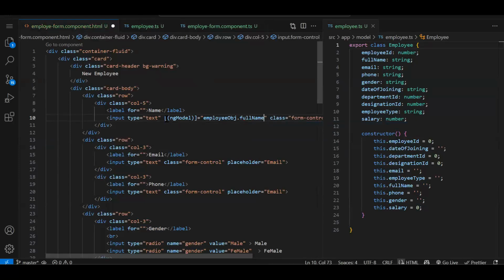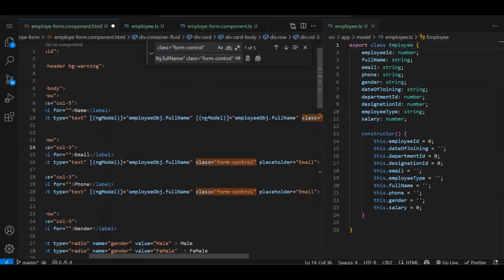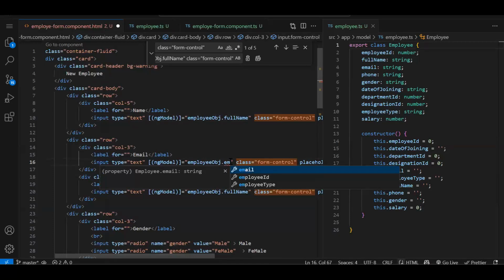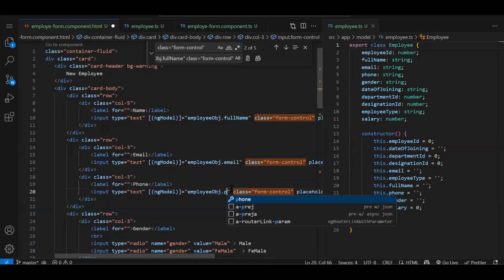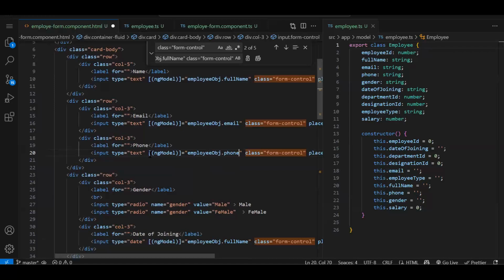Full name. Now, just to save time, I will search this and replace that with this. Fine. Here it will get twice, so let's remove that. Now this is for email, so let's bind email over here. This is for phone, so phone over here. Then gender, so here also we need to add.